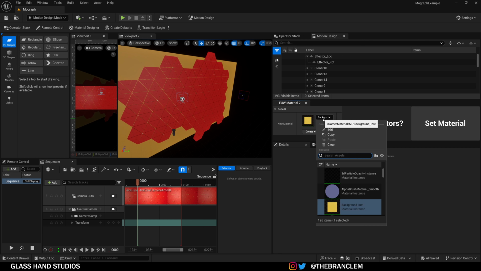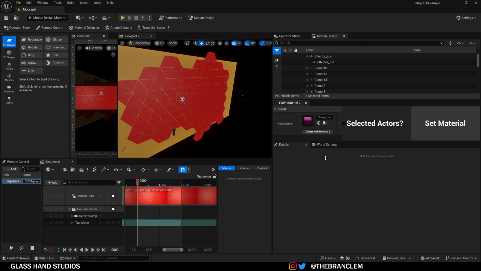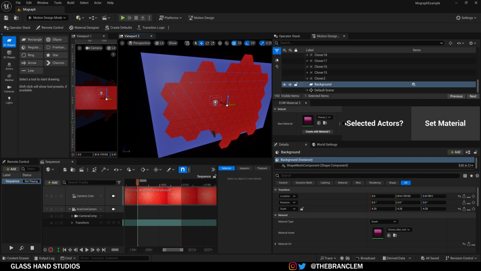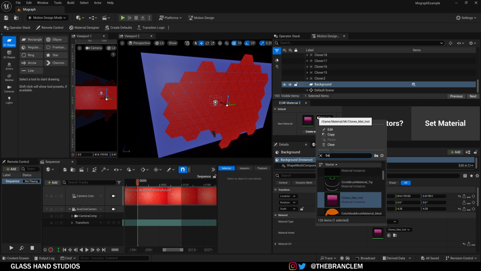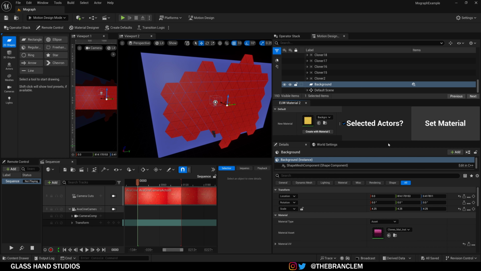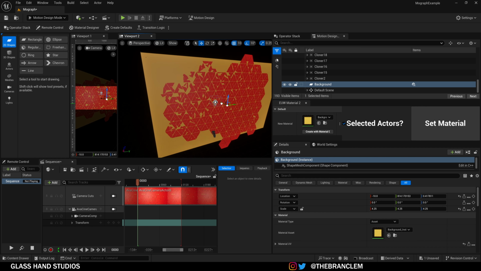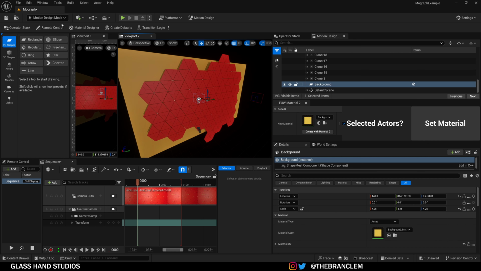So let's say clones, material instance. And we're not going to do selected actors. We'll just say set material. We'll take this one, select actor. We'll do background, set material. And let's just kind of move something real quick. There we go. We'll move that back a little bit. Save, and let's restart the engine real quick.